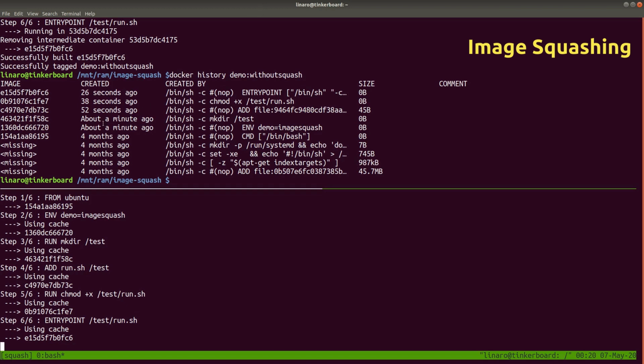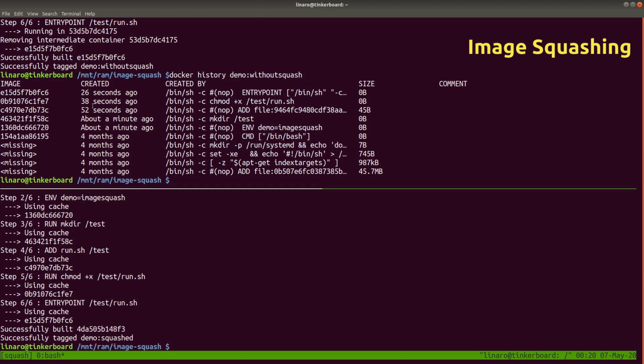Now let's see if I build the same image with the squash option enabled. Then you will see all these layers are there, but you will not see this particular layer that was added. It is going to squeeze all the layers into a single layer, and then add a comment that it has merged all the layers. So let's execute the docker history command.